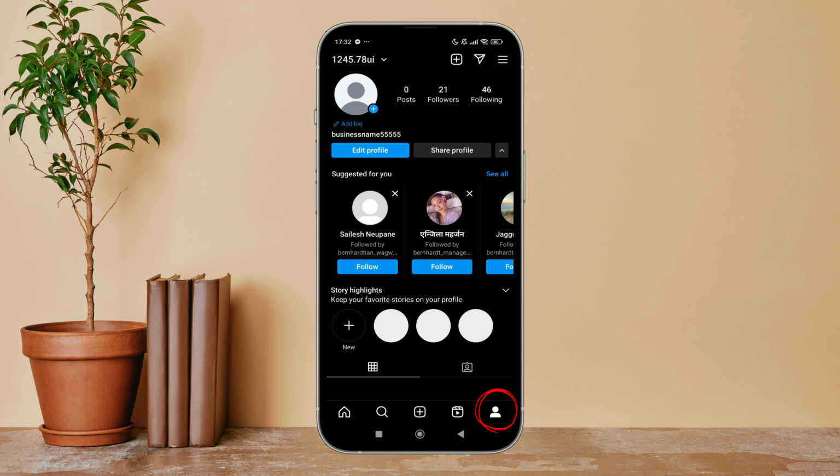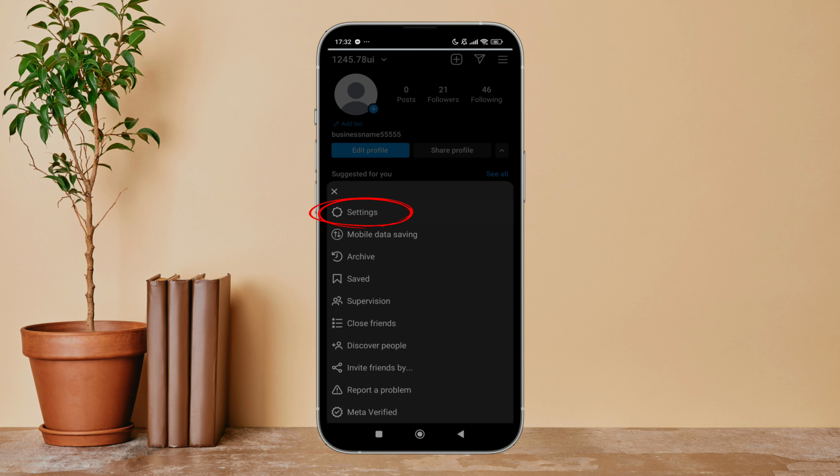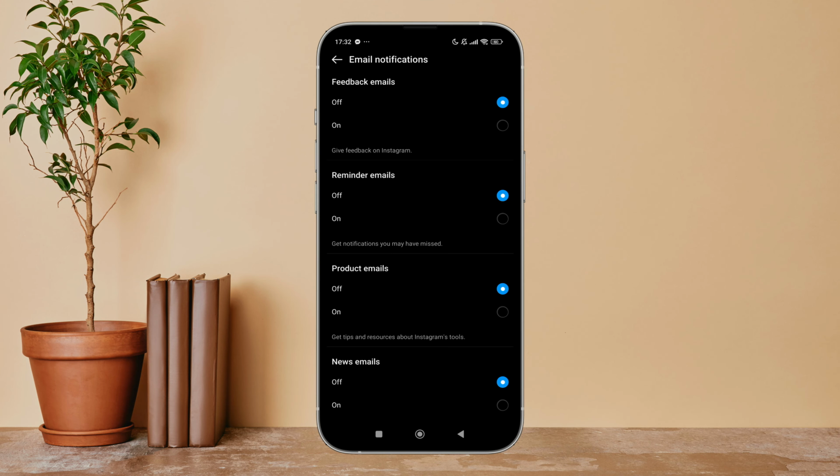Then tap on your profile icon if you haven't. Next tap on three lines icon. After that, tap on settings. Next tap on notifications. Then tap on email notifications.